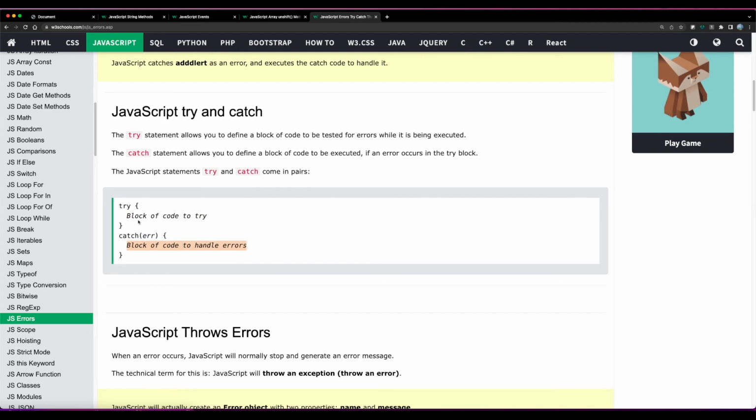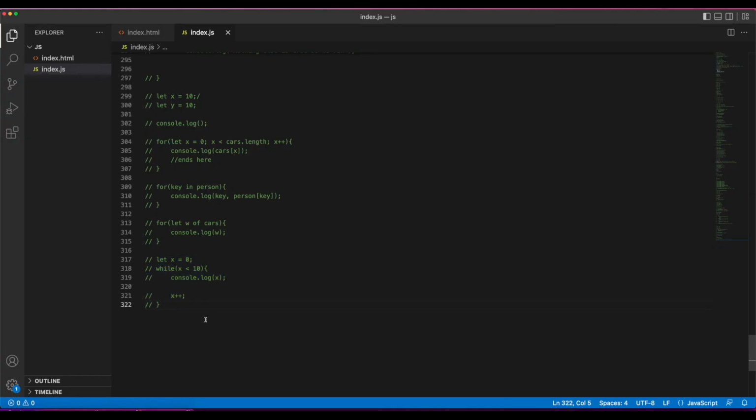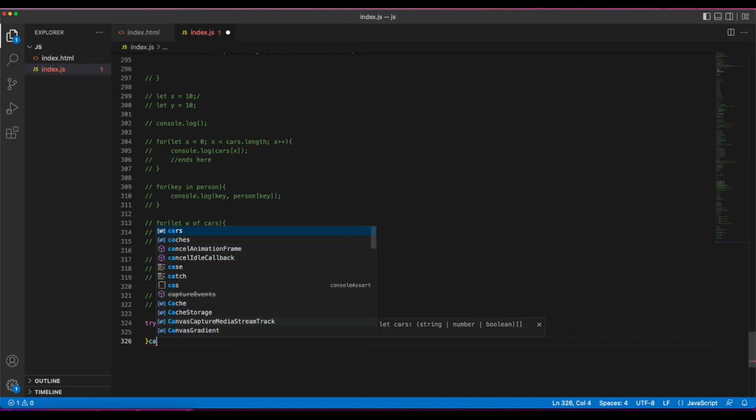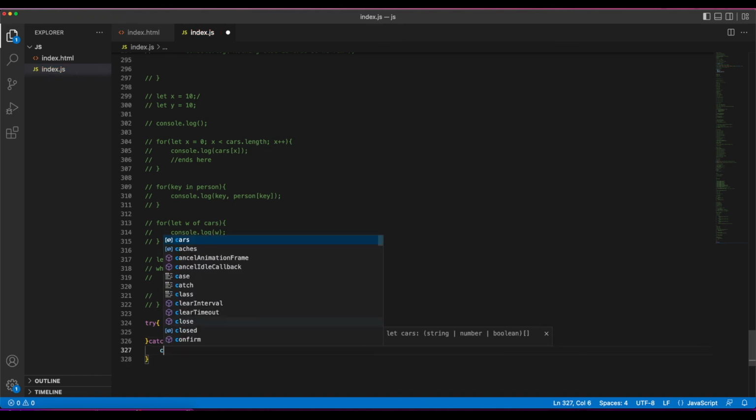So what it's doing is that it's trying to catch any errors, if there is any, and it's going to run this code if it does catch any errors, basically. The way it's written is just using the keyword try with curly brackets, and after that you'll add the catch, parentheses, error, curly brackets, and that's pretty much it.